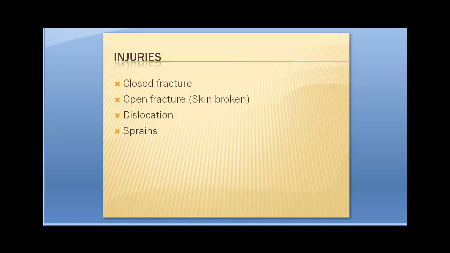So a sprain is you've damaged the ligaments, the soft tissue inside of a joint. That's an example. A strain would be to a muscle. So like if you pull a muscle, that's a strain. If you damage ligaments inside of a joint, that is a sprain.